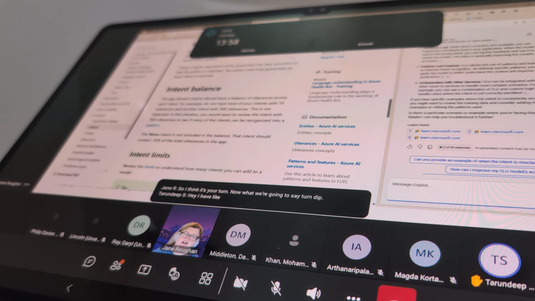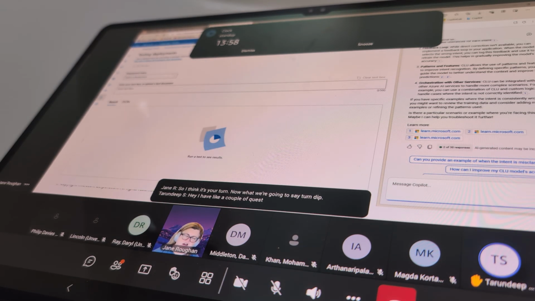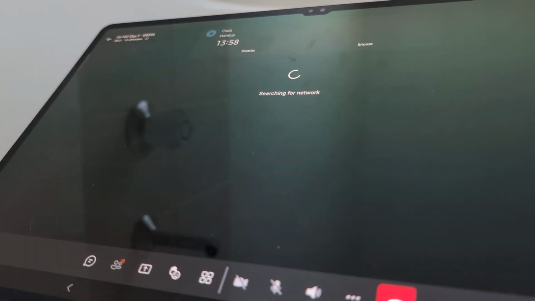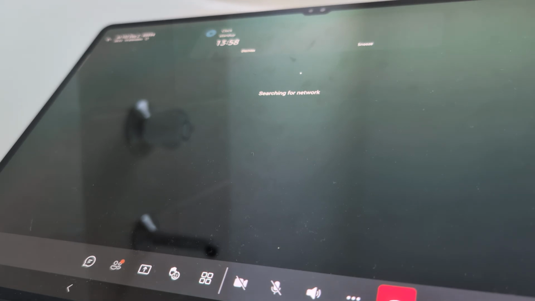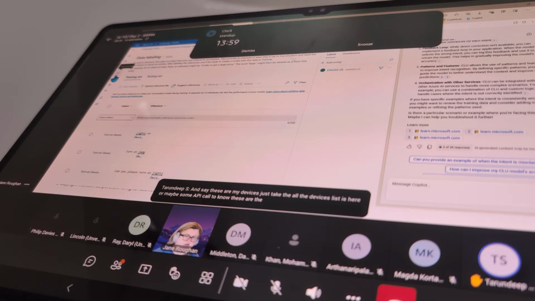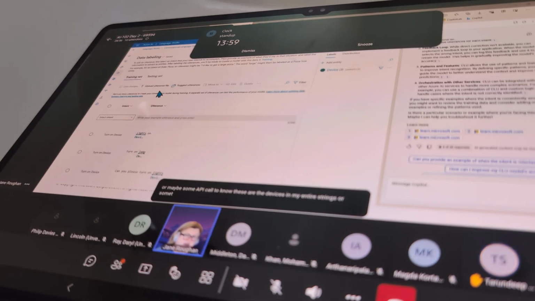Okay, I have a couple of questions. One is that while you're training the model, there's lots of manual effort. You go to the UI, you add the string, you add, you know, these are the devices in my entire strings or something like that. Is there a way to do this activity?